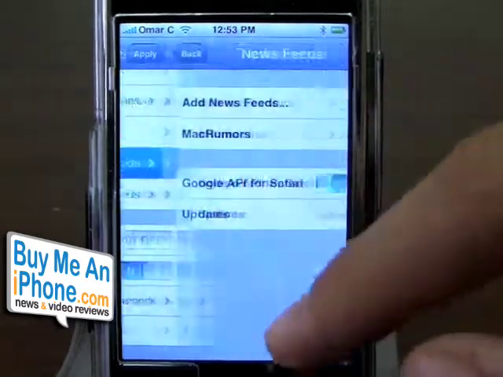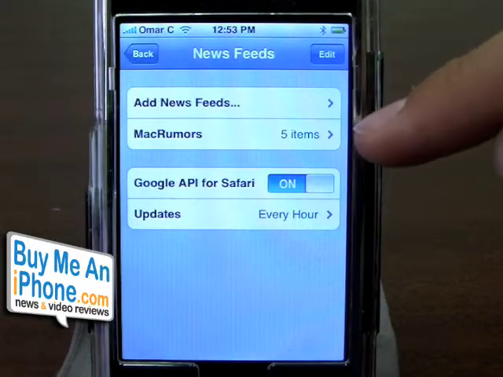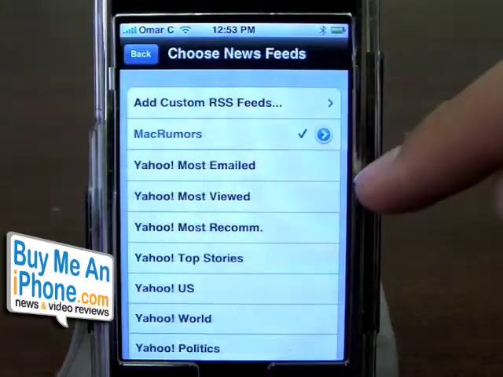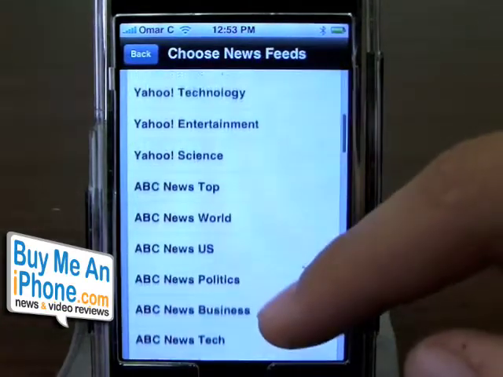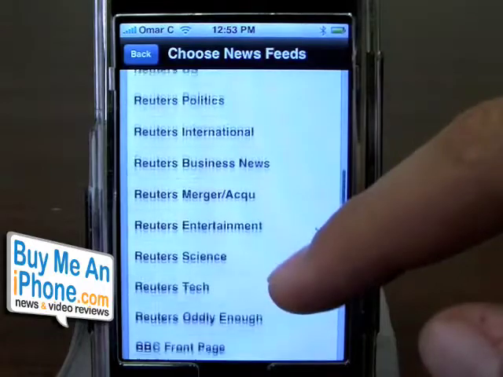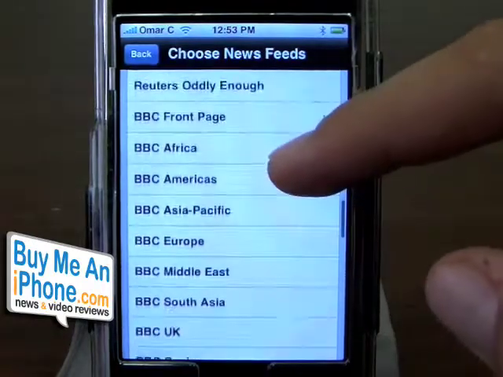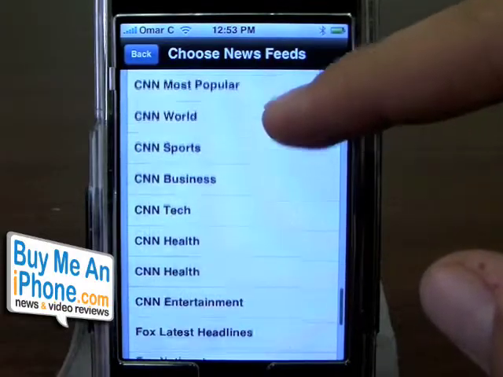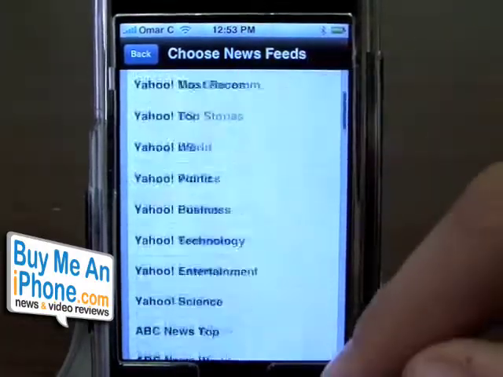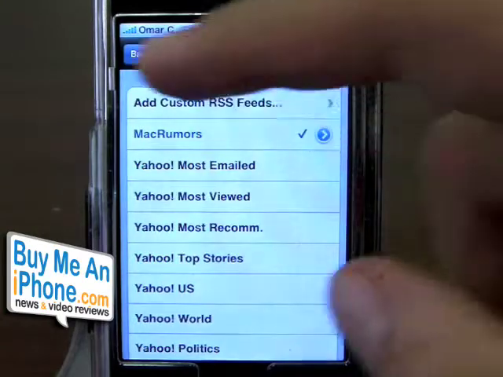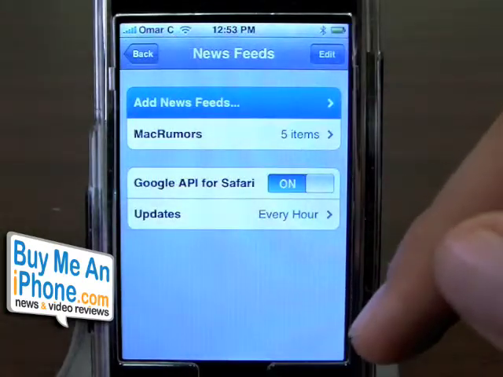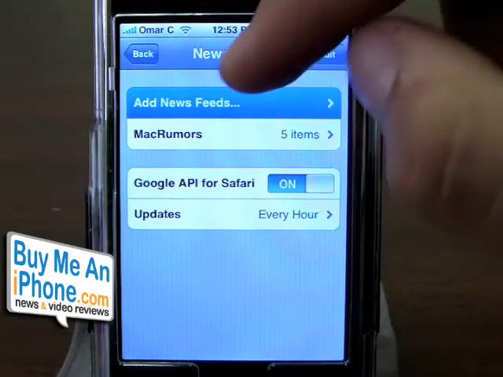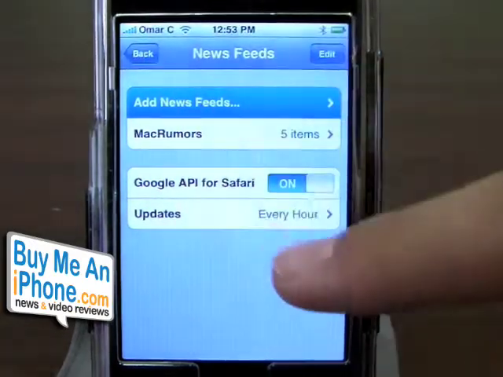You can do that. News feeds, you can actually add your own custom news feeds, which I already did, Mac Rumors. Or you can add a news feed from the ones I have pre-programmed, and most of them are Yahoo, ABC, Reuters, BBC, ZDNet, CNN, all these other ones here. So if you don't use any of those like myself, then you can add a custom RSS feed, and you can add any of the websites like buymeaniphone.com. If you want to add our RSS feed on there, you can do that as well. And you can add that on there, and it updates every hour.